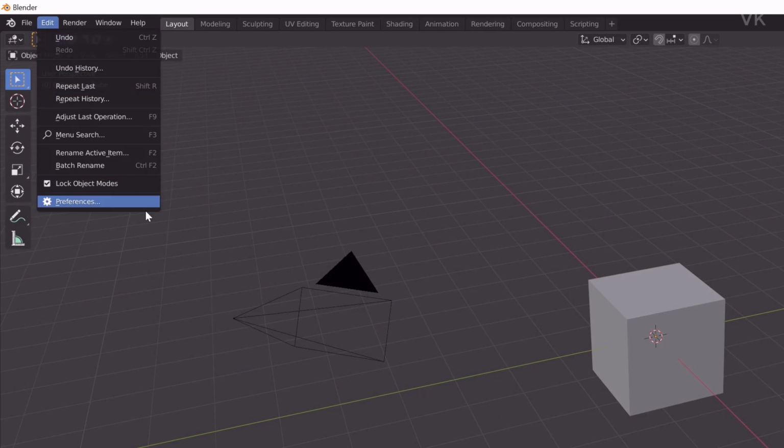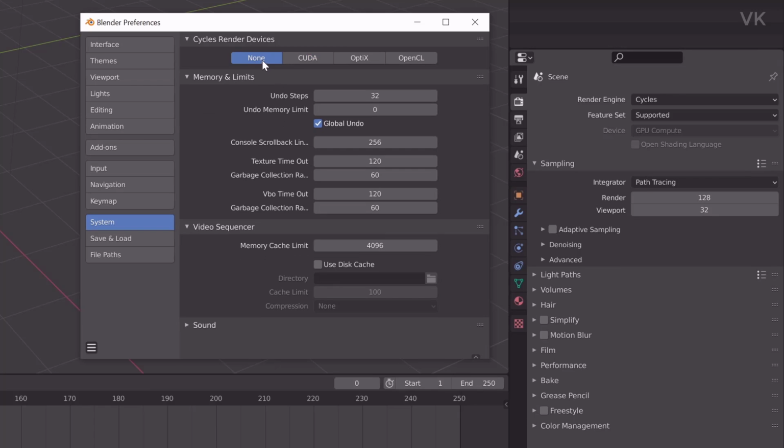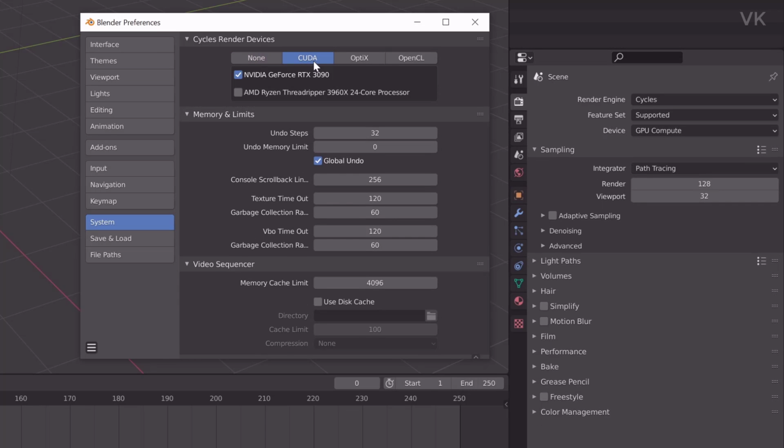But by the way, in Edit Preferences, if I'm disabling it, it will be grayed out. Or if you might have chosen none, if it is selected none also, the GPU compute will be grayed out. To enable that, go to CUDA and here, just enable this.